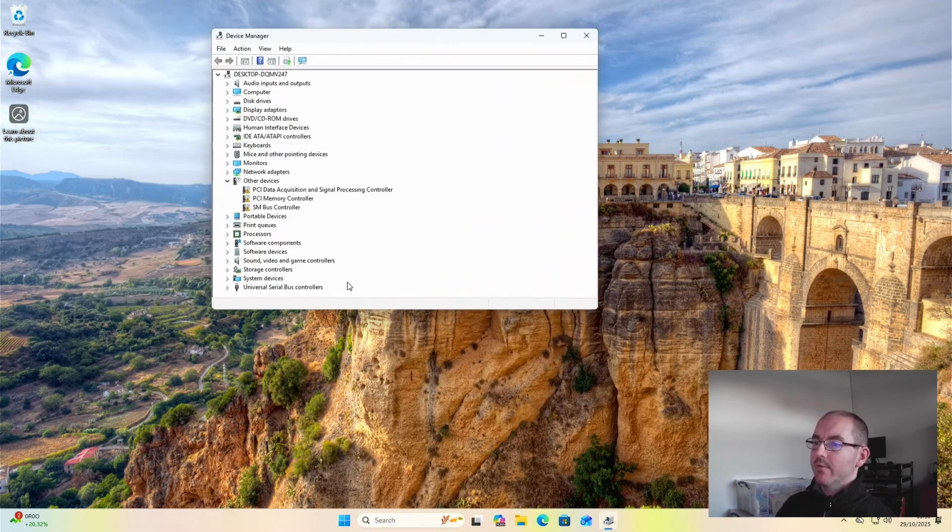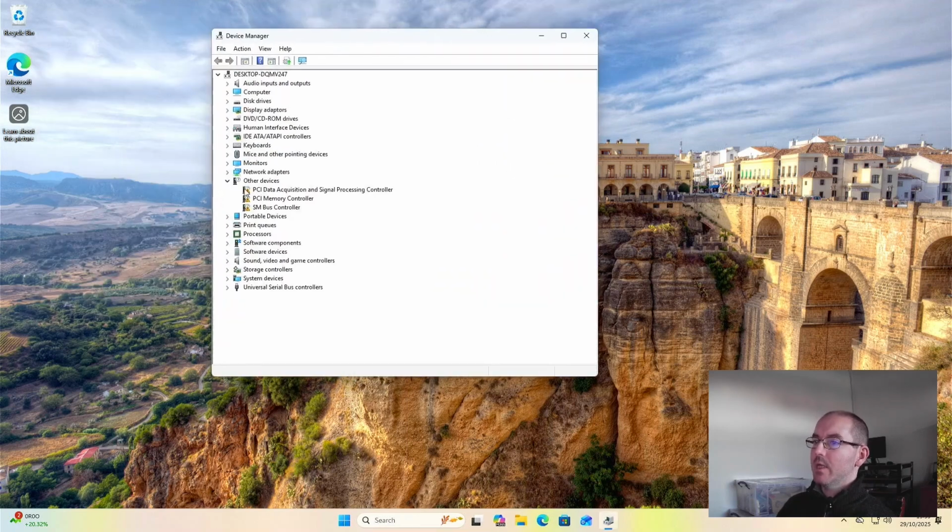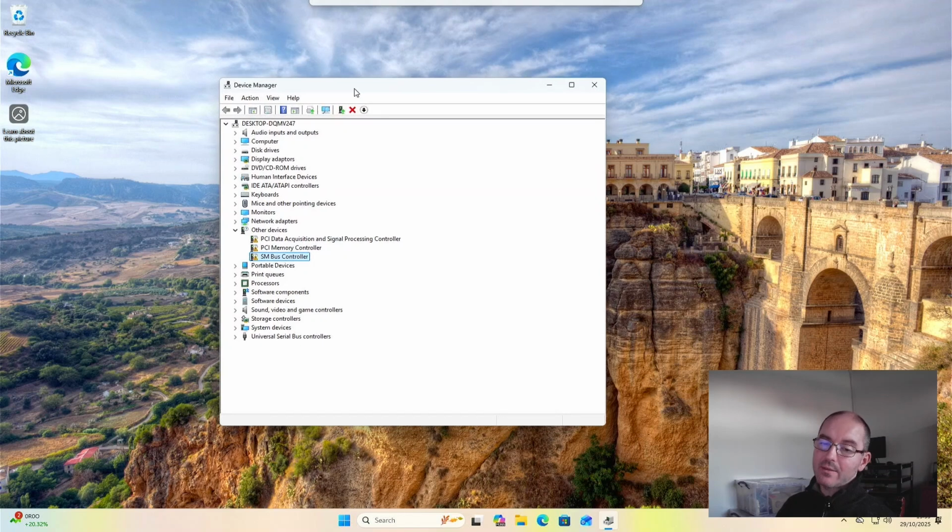Any of the devices which have the yellow triangle beside them aren't installed correctly. From what I think is wrong, these are Intel drivers that weren't installed. Although it's a Dell machine, Dell only support this machine up to Windows 10, and then they don't provide any drivers after that. So I'm just going to go with the Intel drivers.